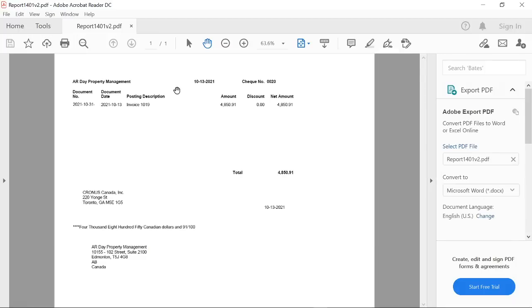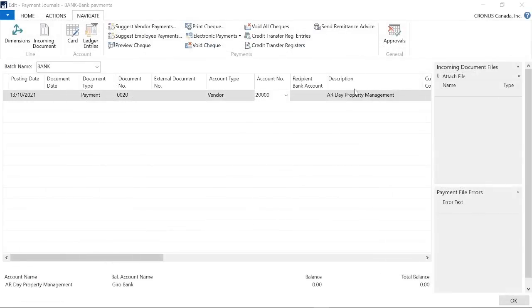So there are two solutions. If you don't want to define the check date format individually on the vendor card or customer card, then you can set it up on the bank account card and remove the country region code on the bank account card. That's the simplest solution. Solution 2, you have to define it on the vendor card or customer card.